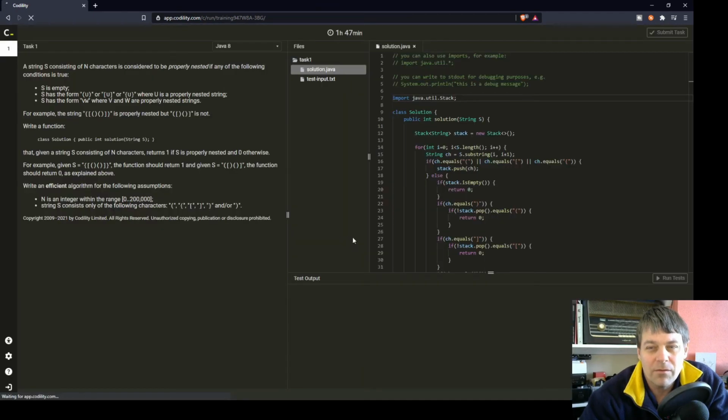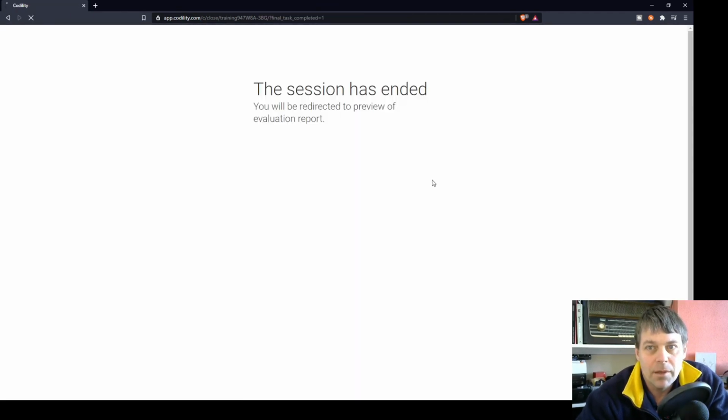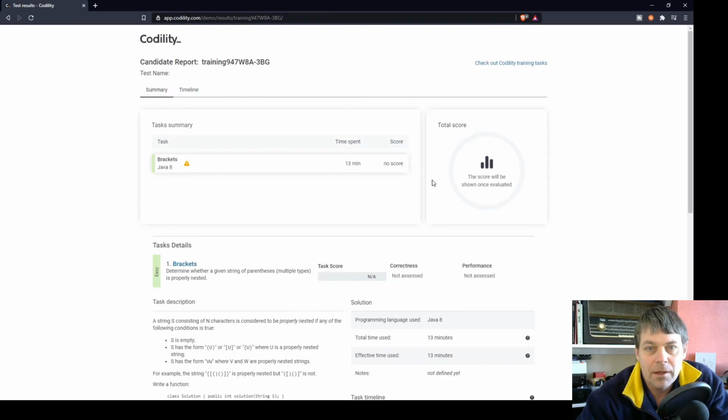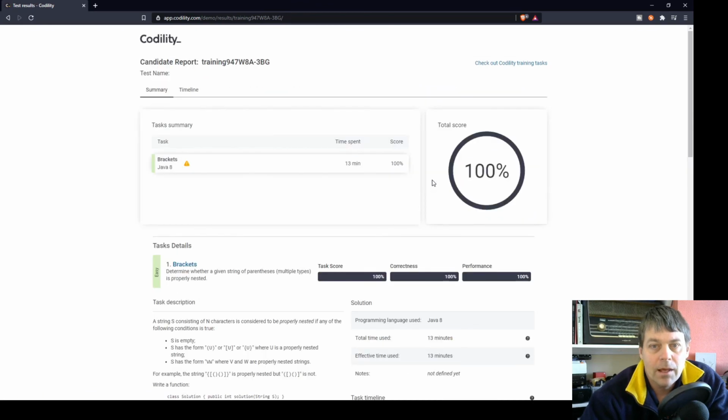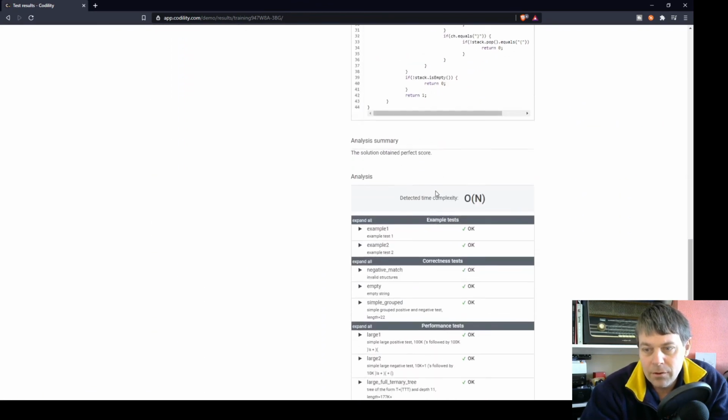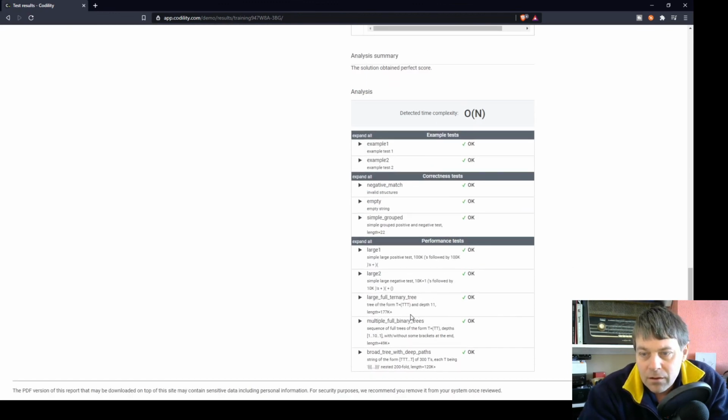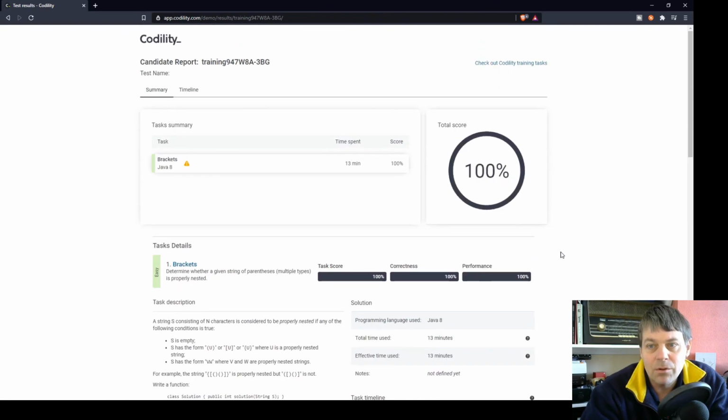Of course, the tests will probably involve many open brackets followed by many closed brackets. So we build up a big stack, but that's still going to be okay. Yep, 100%. So let's have a look at what it threw at it. Length of 120,000, 177,000. Large negative test, 10,000 open brackets followed by 10,000 closed brackets. Various different extreme tests done there, but the stack was a good way to do that.